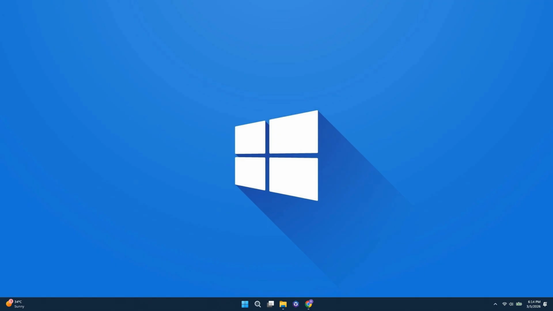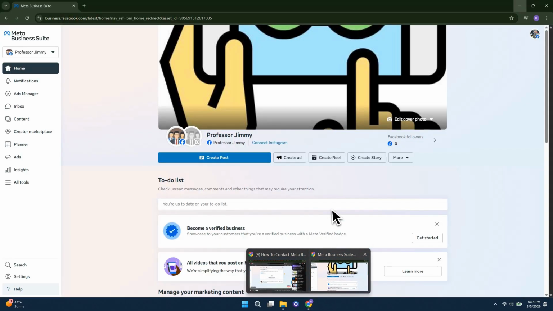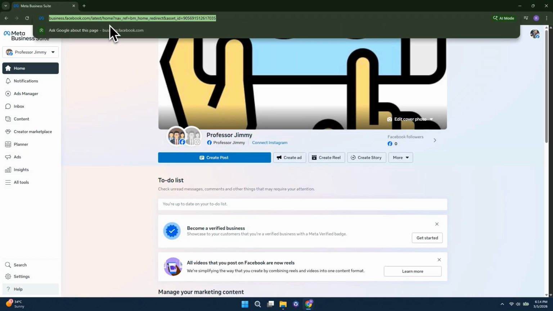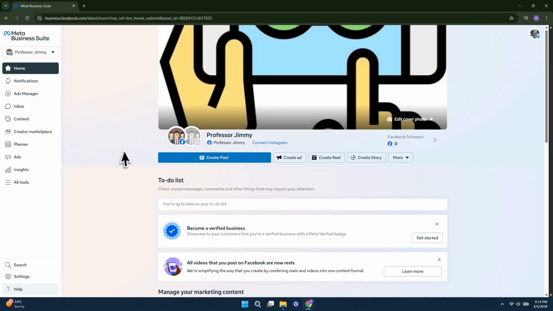Accessing Meta Support is done through the Business Suite Help interface because there is no direct public contact for a support manager. First, access the Help Center. You need to log in to your Meta Business account by going to business.facebook.com. Once you are logged in, look for the question mark icon on the left sidebar.